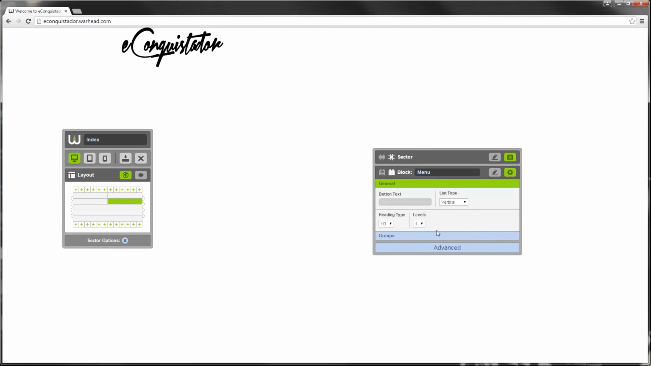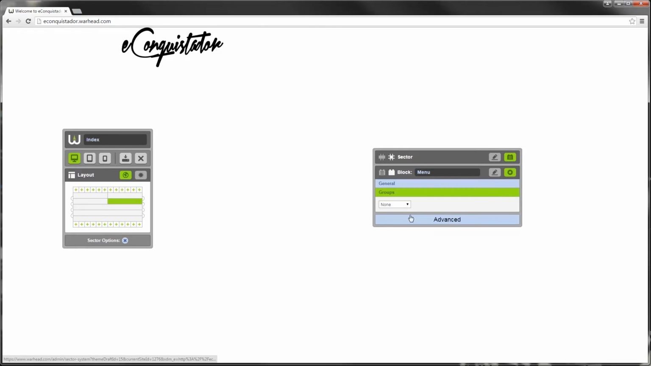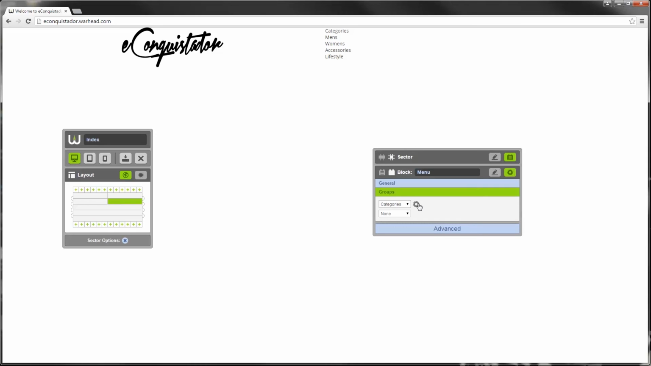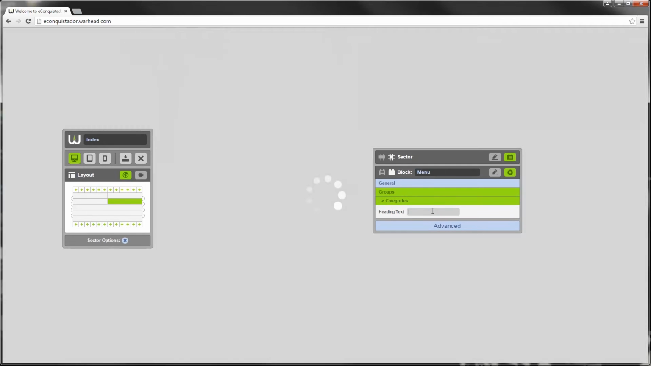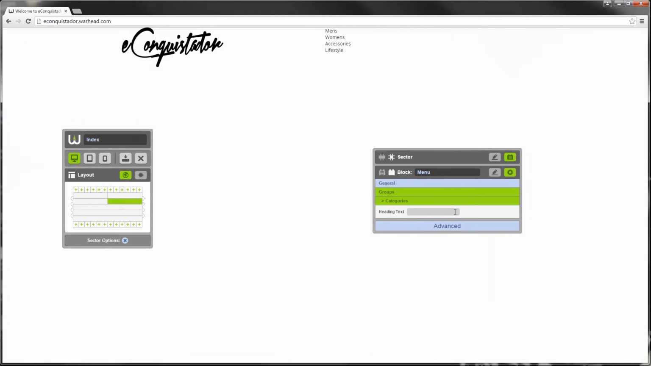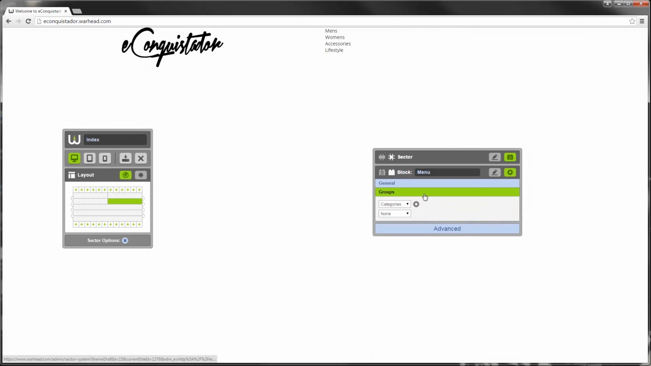I'm going to click on this Group section here in the menu and select Categories. Now that I have the category group selected, I'll select Categories and delete the heading text for the navigation, since navigation doesn't typically have heading text. Now that we've got our block added, you can see that it's a list.